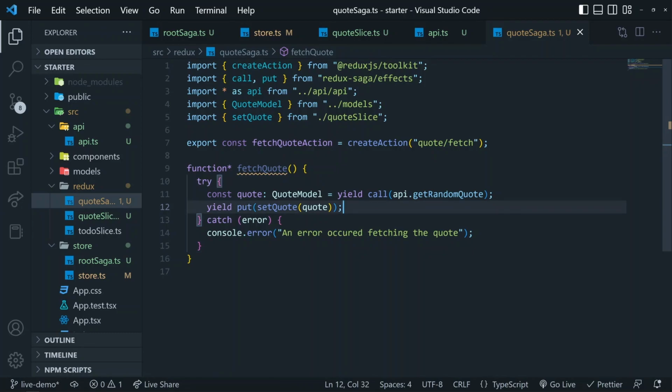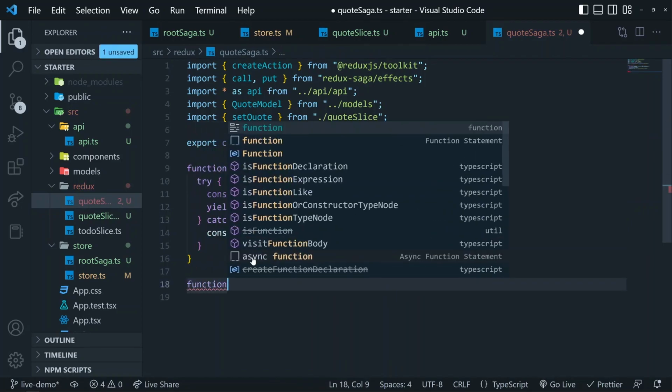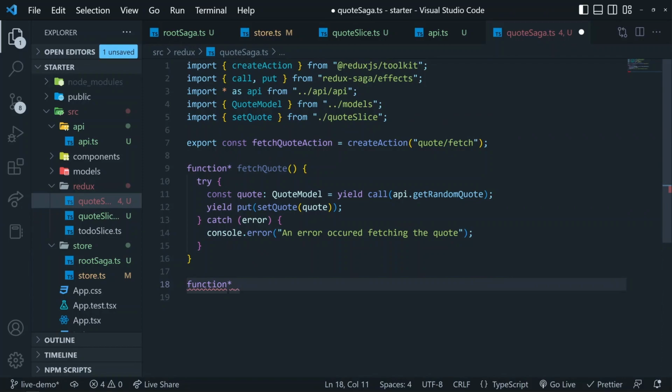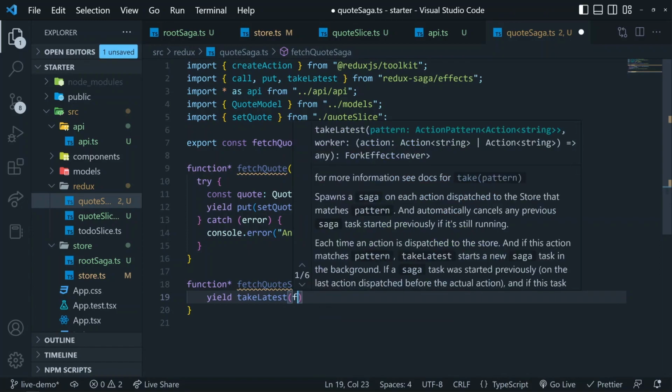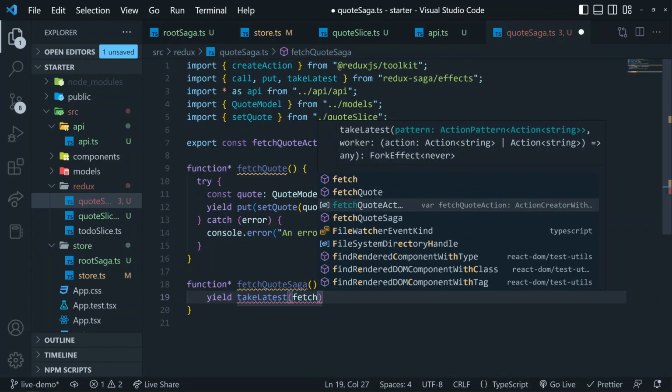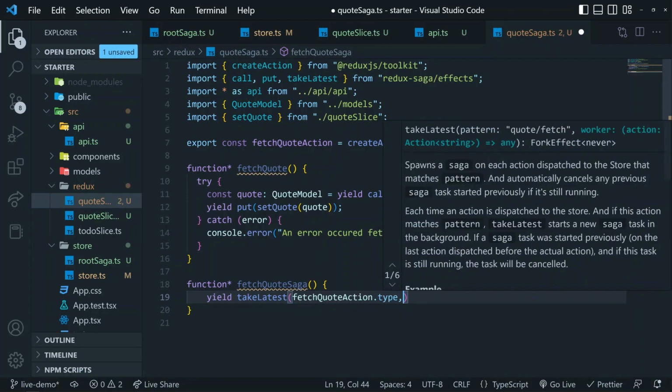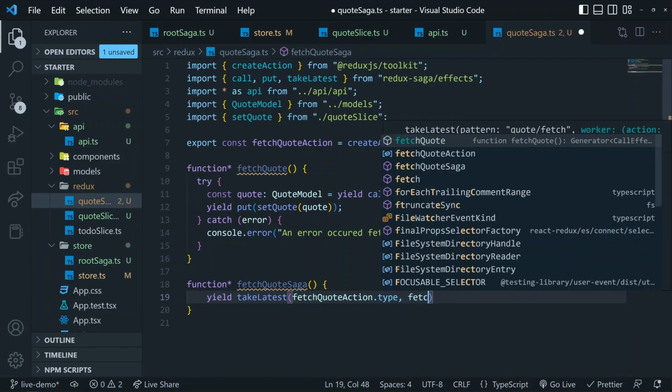The last piece we'll need in this file is a watcher saga, which will look out for the fetch quote action and execute a worker saga when it sees one. So we can write function fetchQuoteSaga, and in here write yield takeLatest. For the arguments, we can pass in fetchQuoteAction.type and then fetchQuote.